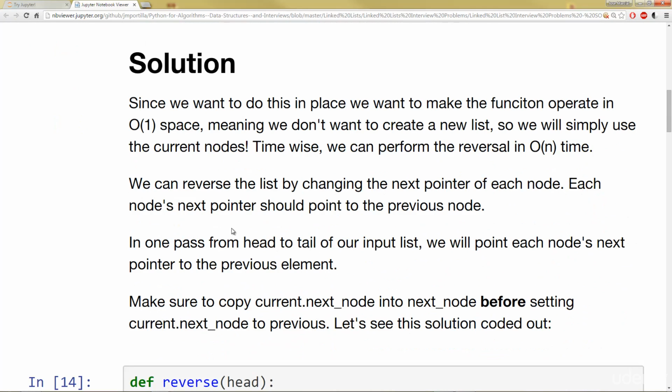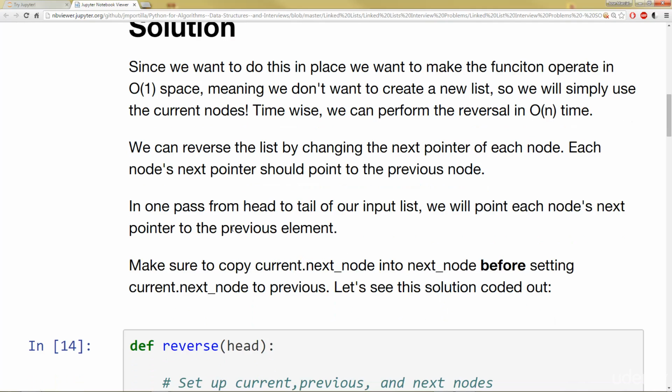Since we want to do this in place, we want to make the function operate in constant space, meaning we don't create a new list and add elements to it, or set up some other nodes. We have to do it in place. So we will simply use the current nodes. Time-wise, we can actually perform this reversal in linear time, big O(n).